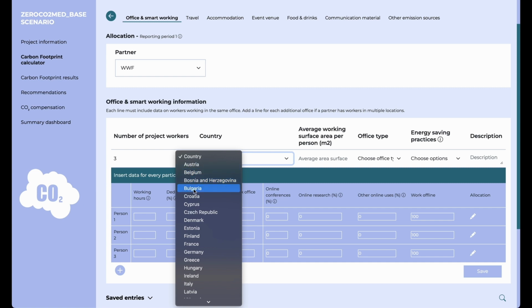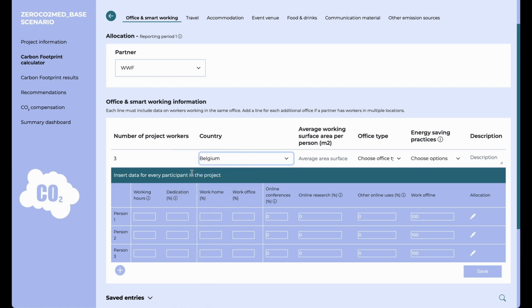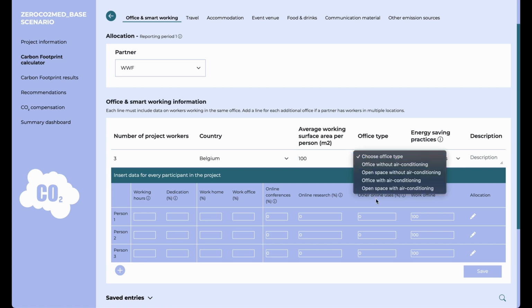Under Country, please indicate the country where the office was located. In the next bracket, please insert the office average surface area. In the next segment, please choose the type of office.